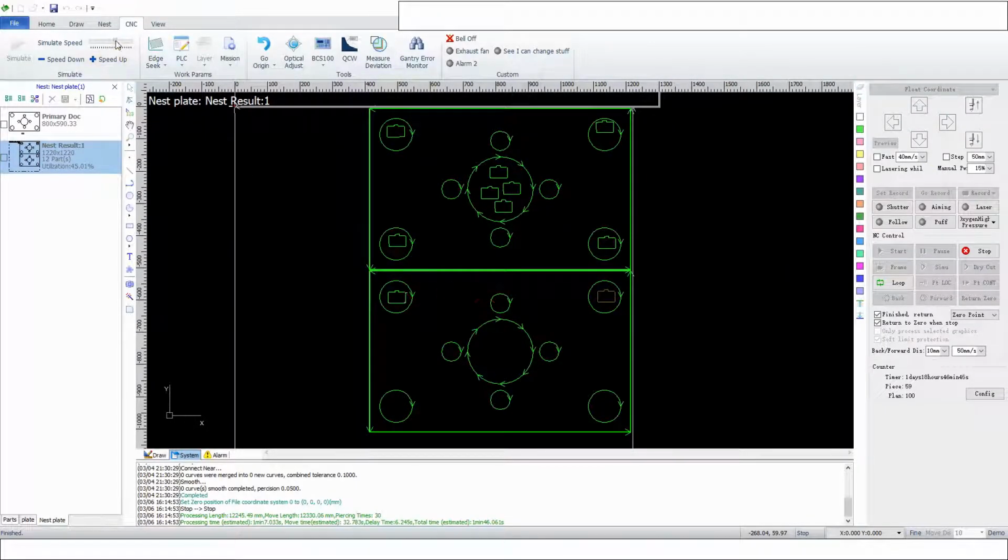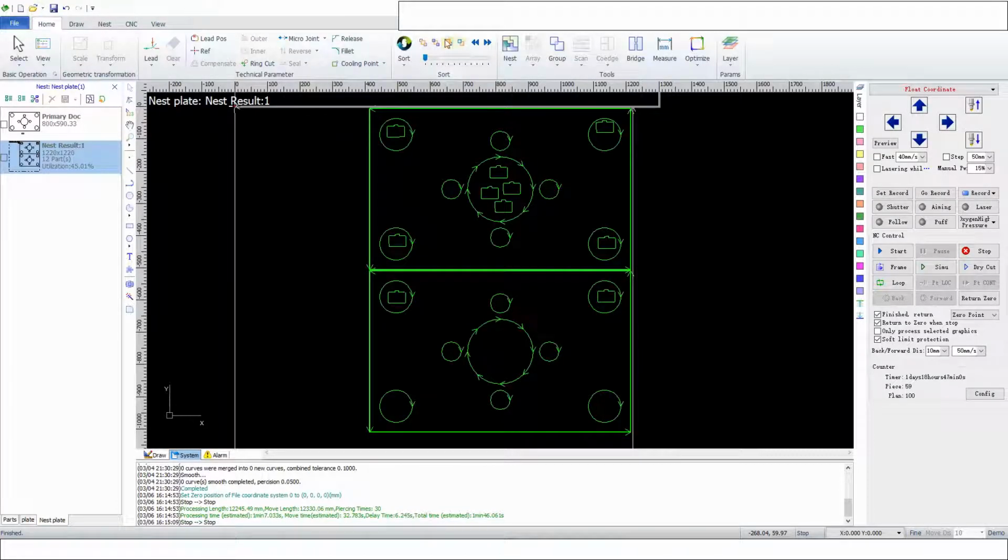And we're going to do a slightly faster simulate because I don't want to watch the whole thing. All right. And it did everything in order like it's supposed to. So that's kind of the advantage, and that's how you use these buttons.